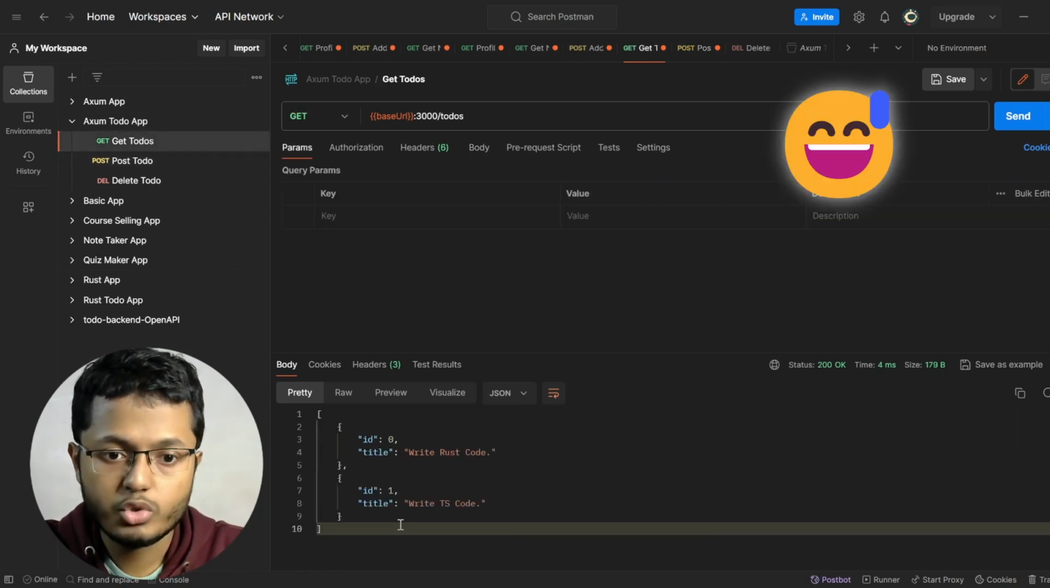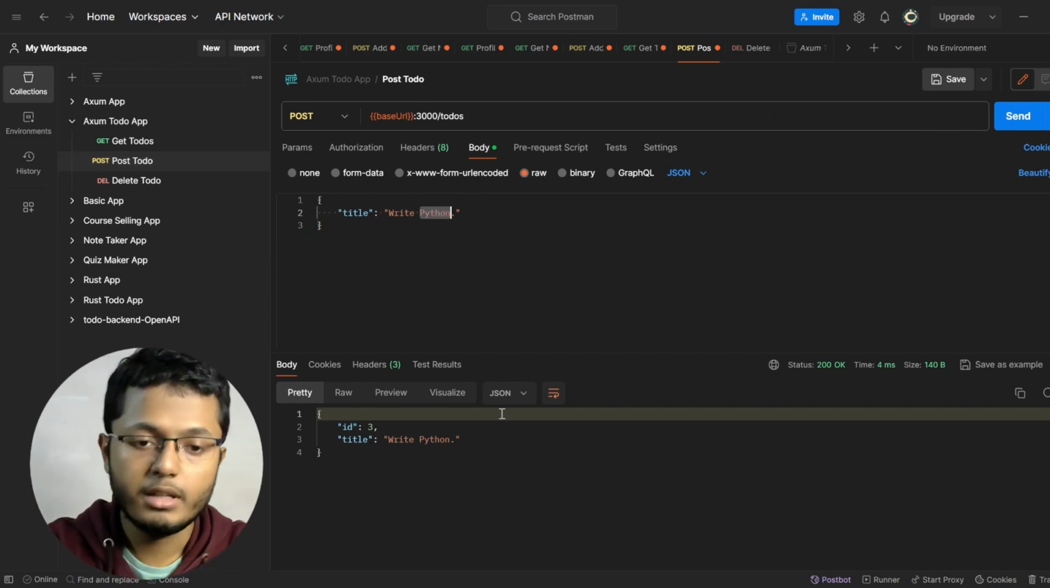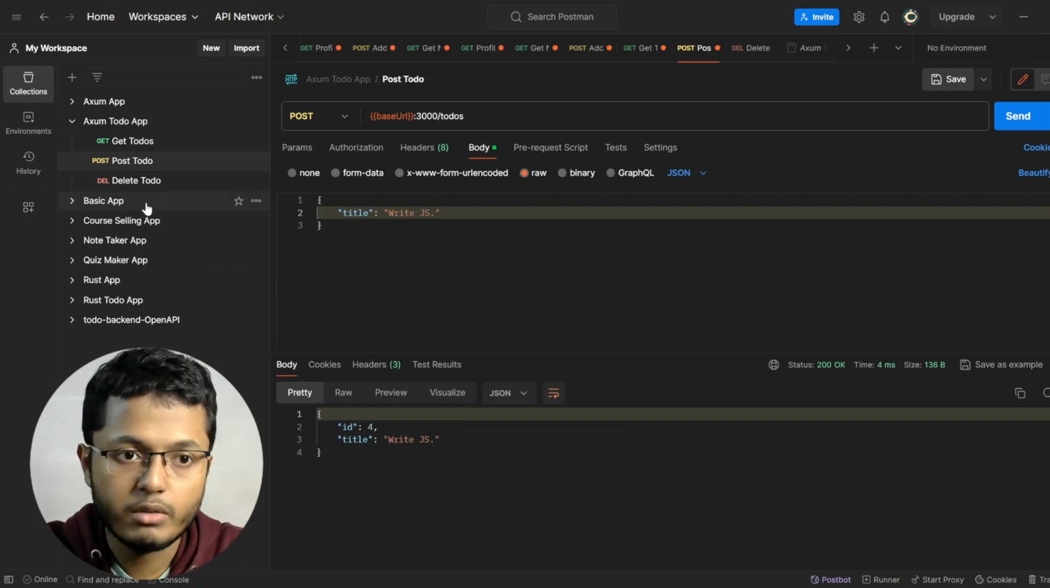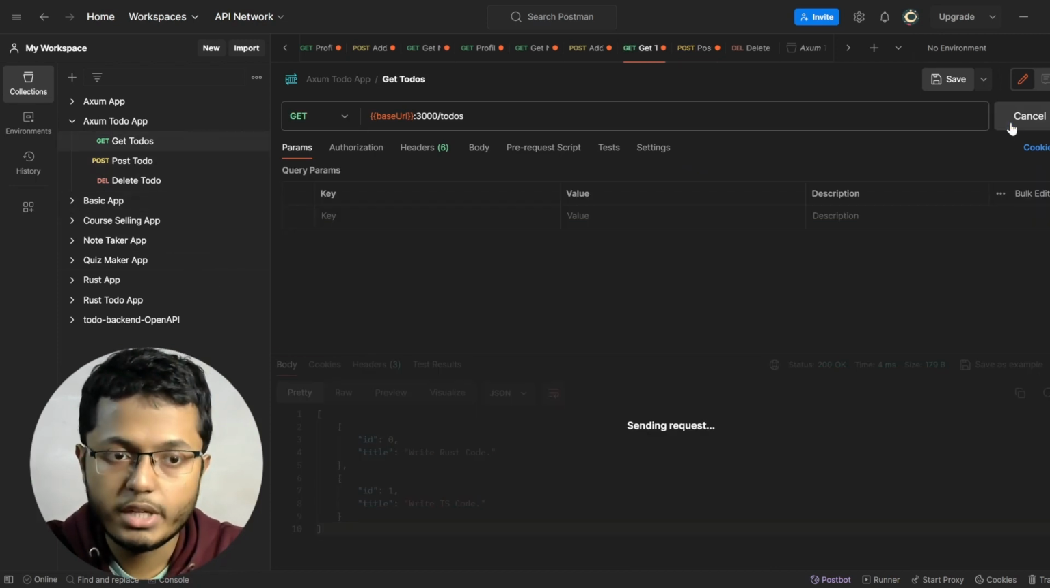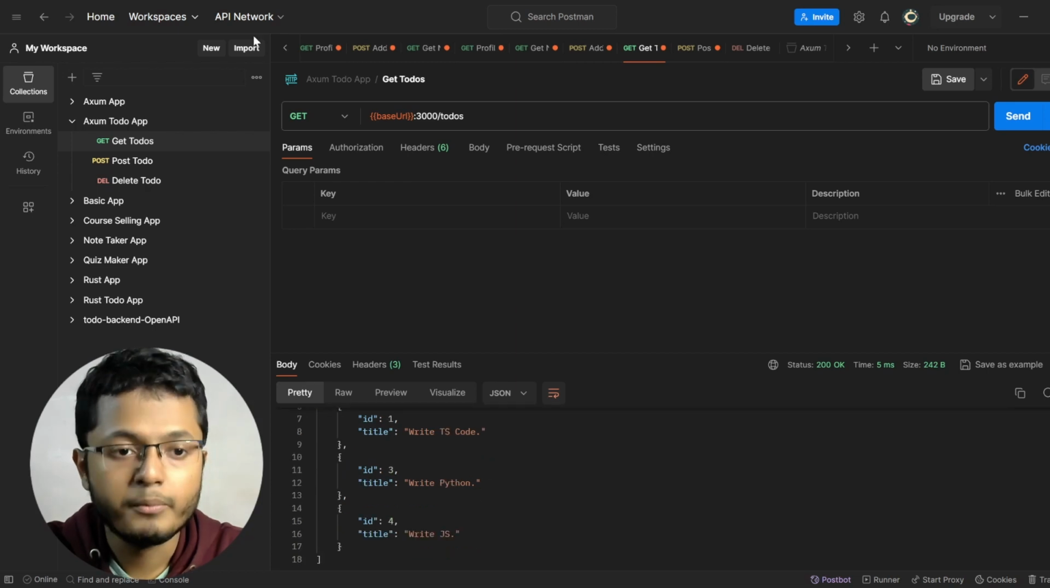Ideally, it should have been an ID of 2, but because I was playing with the app, ID 2 got added and then removed. So stuff happened over there. So let me do one more addition. Let me do write JS and do a send. So we have an ID of 4 and write JS. Now, if I do get to-dos, we have four to-dos, with ID 0, 1, 3, and 4.